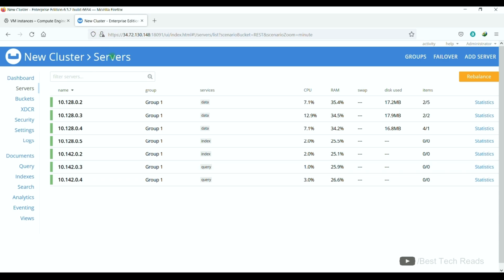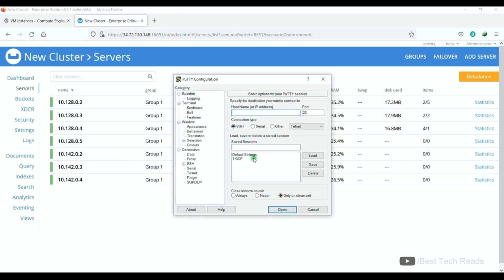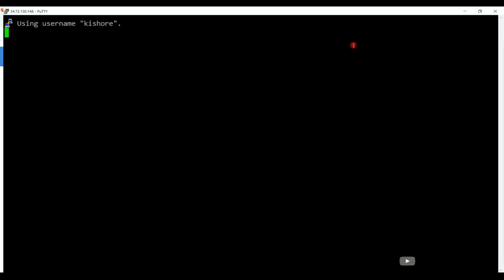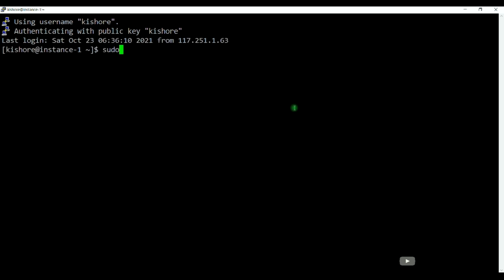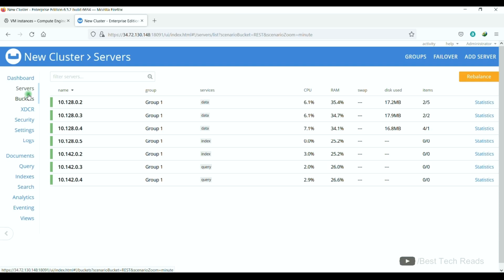For the demonstration purpose, I'm just picking one node, which is the node IP ending with 0.2. Let me take the external IP address. I'm connecting to this node. Couchbase service is active and running. First, let me show how to hard failover manually.